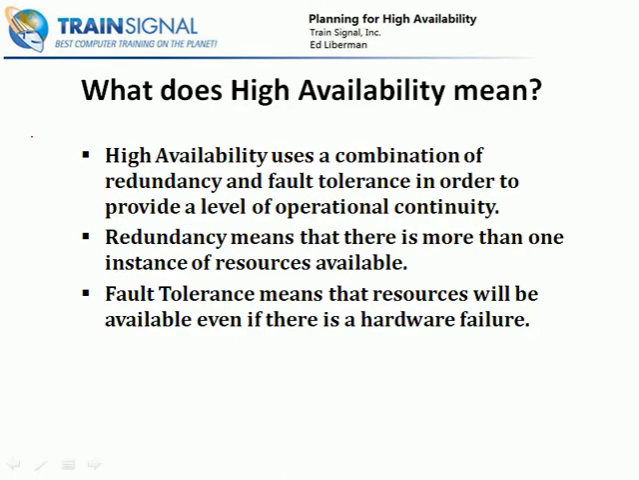So, what exactly does high availability mean? I mean, that's a term we hear all over the place. Well, high availability uses a combination of redundancy and fault tolerance in order to provide a level of operational continuity. Now, to overly simplify this, it means keeping things available, keeping things up and running at all times. Redundancy means that there is more than one instance of a resource available. And then fault tolerance means that the resources will remain available even in the event of a failure.